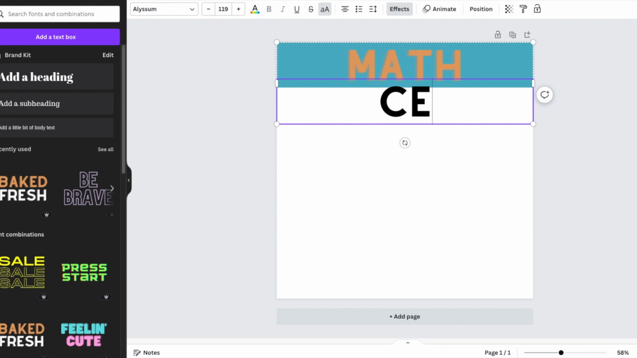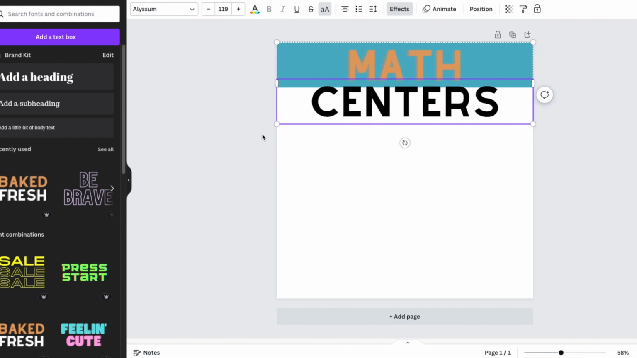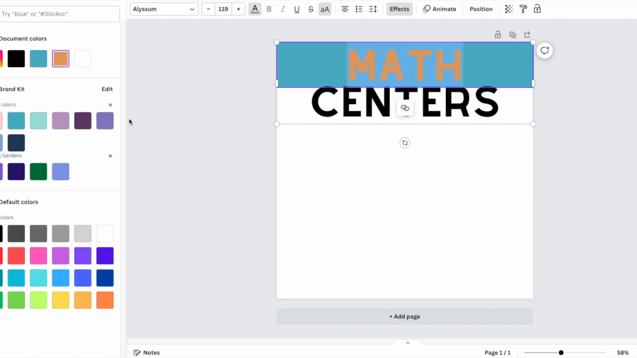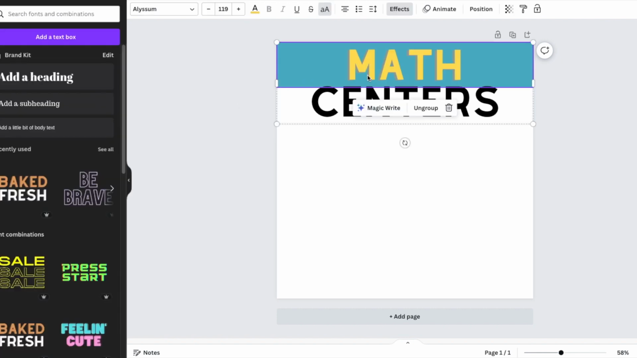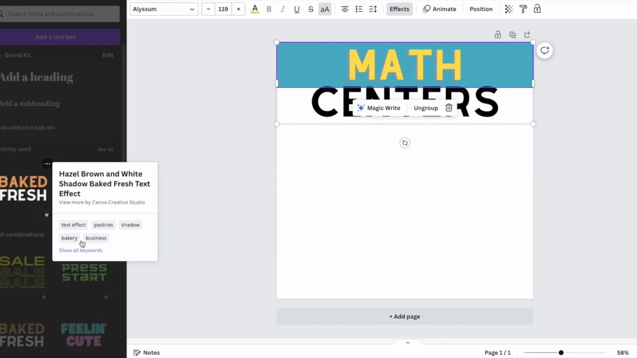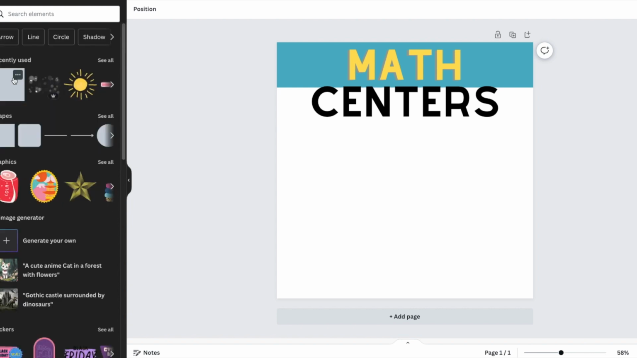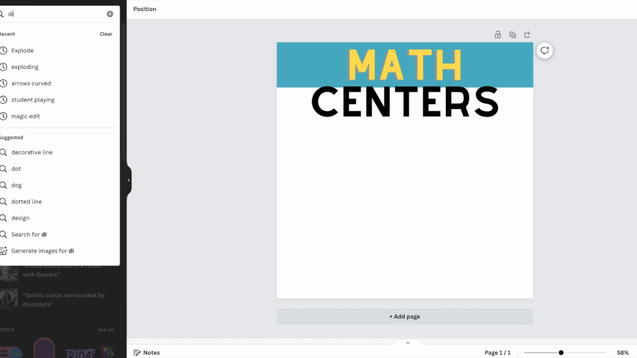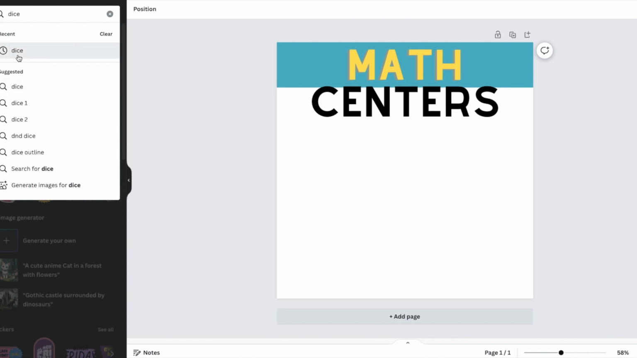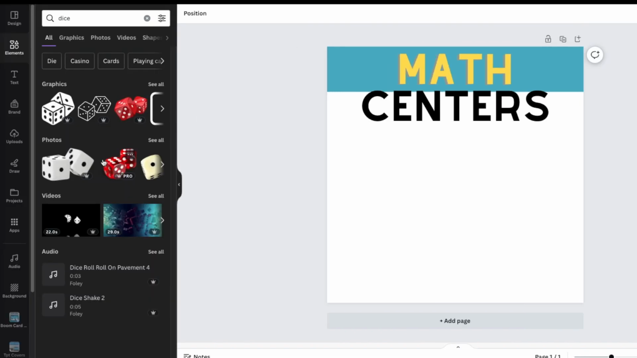These colors are awful, but that's okay. Actually, I can change this color. Now let's go back to this text here. I'm going to go over here where it was and see the 3 dots. Okay, so this is fine. I want to add some dice or something. So let me go to elements and go to dice and find something. All right, I'm going to do the same thing.